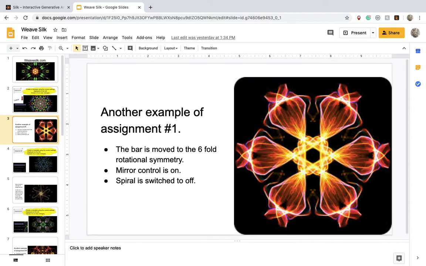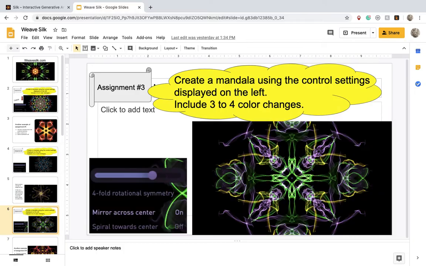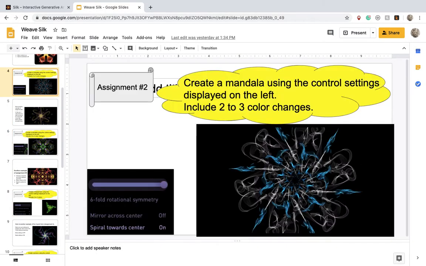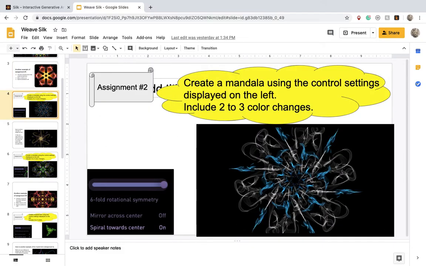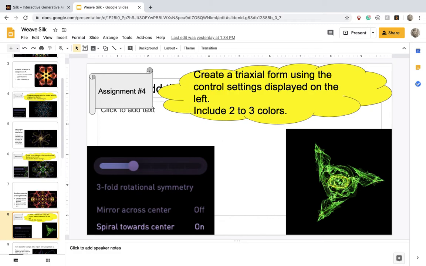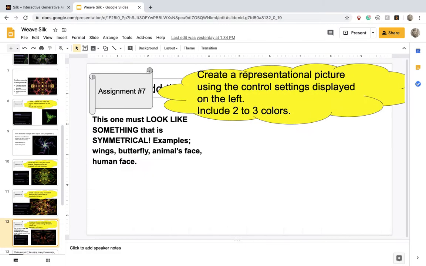So here are the type of digital artwork that WeaveSilk produces. So as you notice, some of them may look like things you have seen before, mandalas, and you'll notice symmetry and other things you've learned about before.